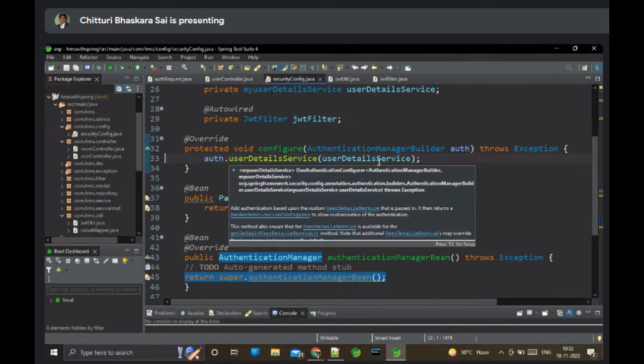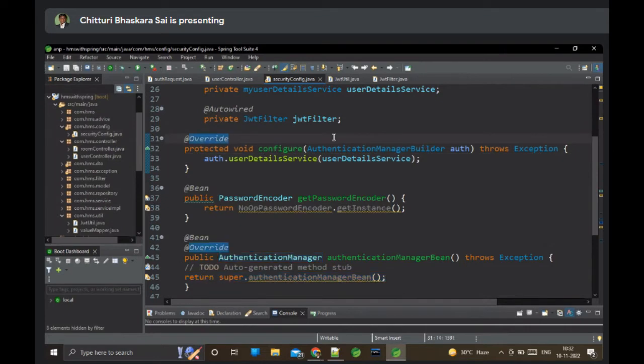This user detail service will have one important method. What is the important method that user detail service has? Did you remember which important method it has? User detail service has only one important method. Do you know what it is? Anybody? What is the name of the method that user detail service has?